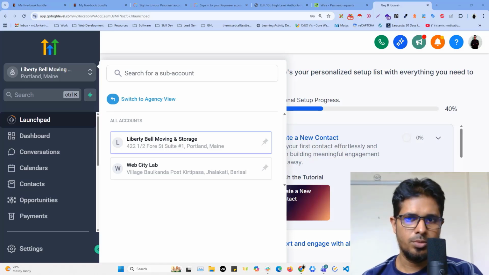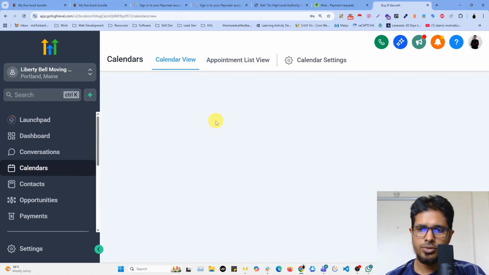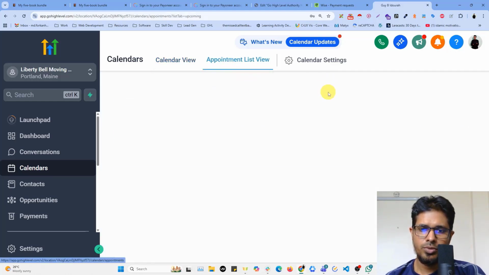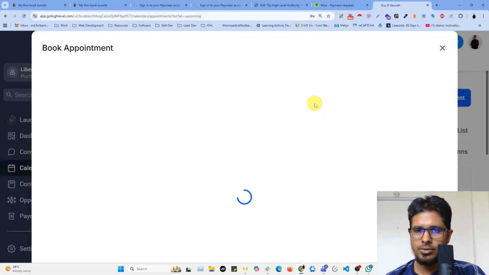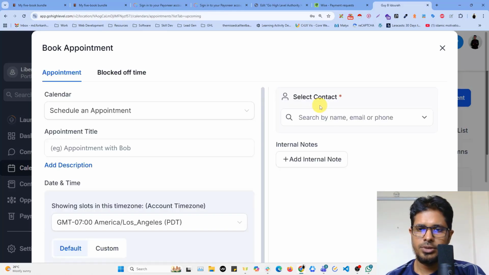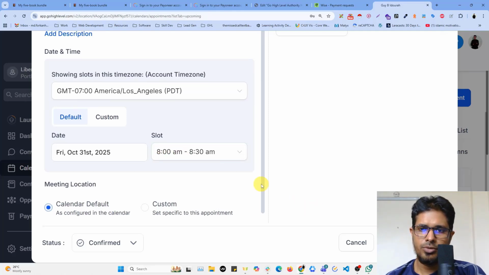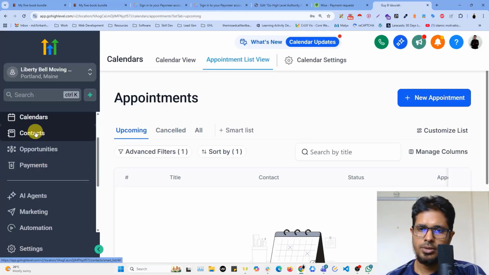Welcome to a complete overview of the GoHighLevel platform. We are starting with sub accounts. Let's look at calendars. GoHighLevel completely replaces tools like Calendly. You can see your standard weekly view or switch to the list view. Let's quickly book an appointment. You can see how easy it is to select a contact and a title and find the perfect time slot. All your bookings are managed right here.